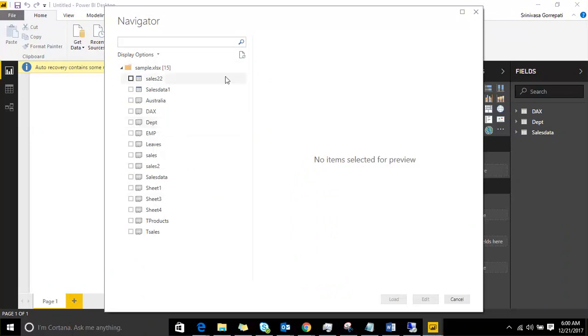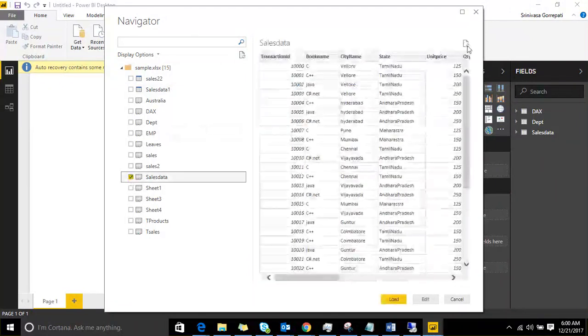At that time, you have an option called refresh. Whenever you perform a refresh, it is going to interact with that source and update the tables list. Sometimes I don't want to refresh all the tables, and I want to refresh only a specific table.